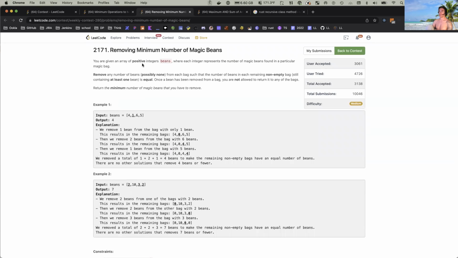An array of positive integers beans. Each integer represents a number of magic beans found in a particular magic bag. Remove any number of beans, possibly none, from each bag, such that the number of beans in each remaining non-empty bag, still containing at least one bean, is equal. Once a bean is removed, you're not allowed to return it to any of the bags. Return the minimum number of magic beans you have to remove. Okay. You must remove one bean from the bag with only one bean. Why?